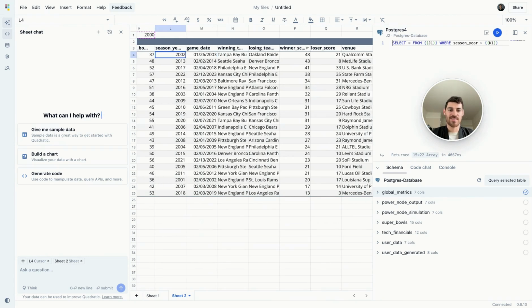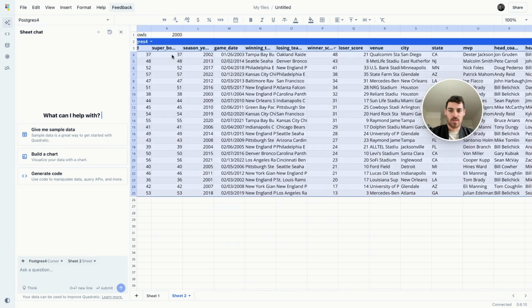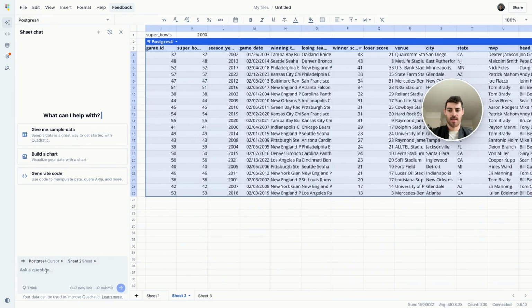The best thing about accessing your data in Quadratic is that you can do so much more with it once you have your data inside of your spreadsheet. So let's analyze this data set a bit. I want to find out what were the biggest blowouts in Super Bowl history since 2000. Let's close this right sidebar here for some more real estate. I'll click the title of the table to add it to context of my AI chat here, and I'll just ask.